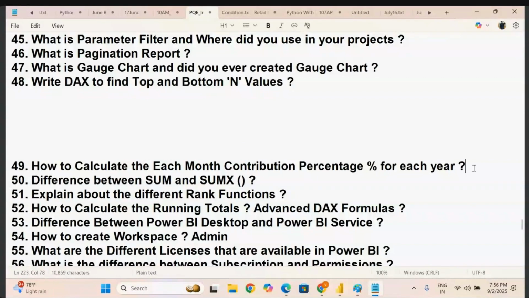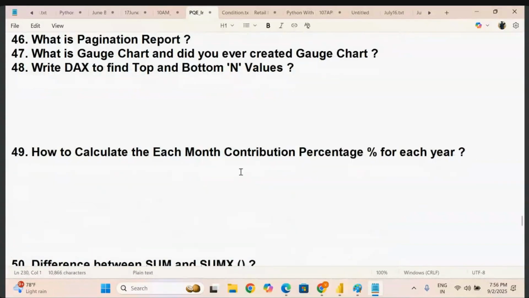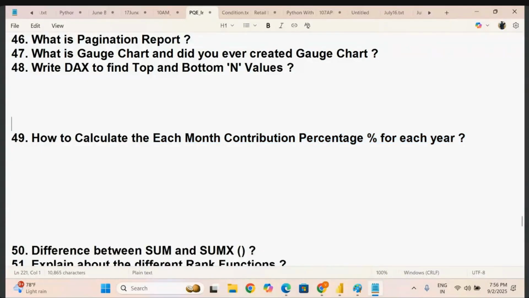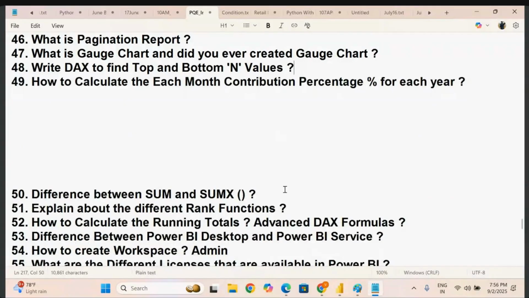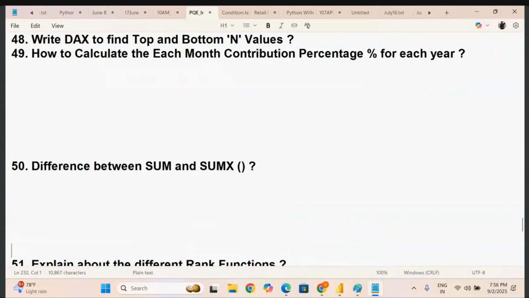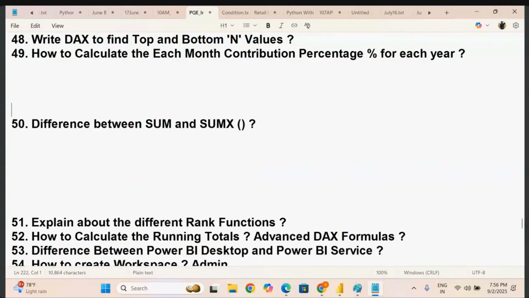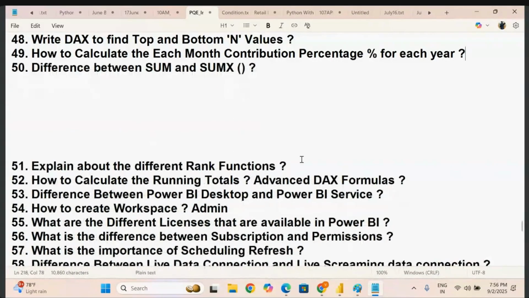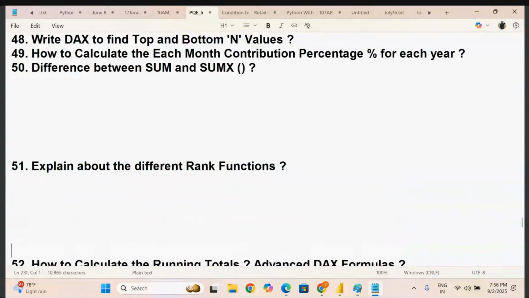The next one: I want to calculate how much each month is going to contribute, the percentage for each month. How to calculate it, we have discussed. Go through it once again. This is one more tricky question. What is SUMX? SUM is going to give you the sum total. SUMX is an iterator function, like a window function. RANKX, AVERAGEX, MINX, all of those we have discussed. You go and check it.